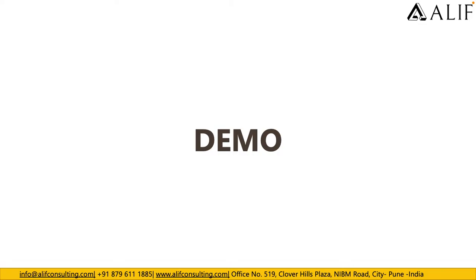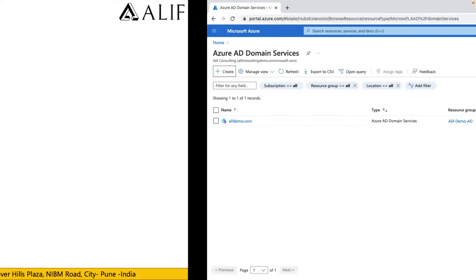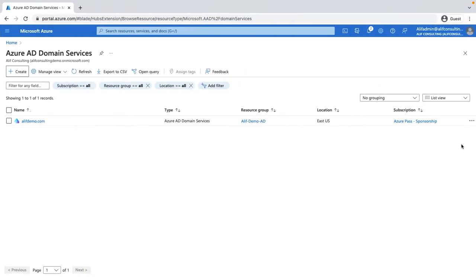Move to the demo. In the demo, I am going to show you what Azure Active Directory Domain Service looks like, and how you can manage the configurations and make a configuration change for the Azure Active Directory Domain Service. In my case, I already have a domain service created.